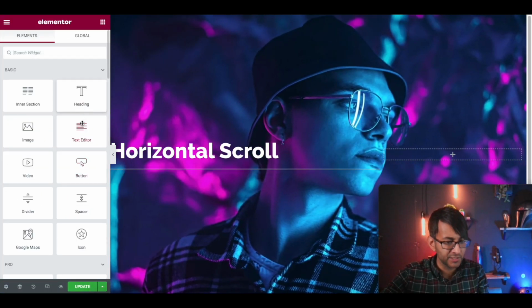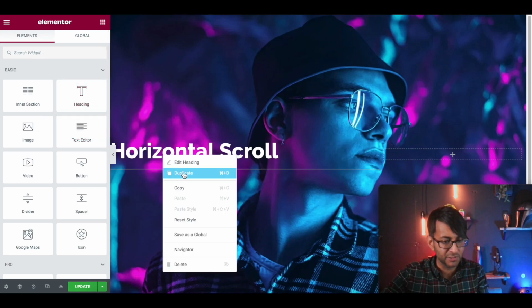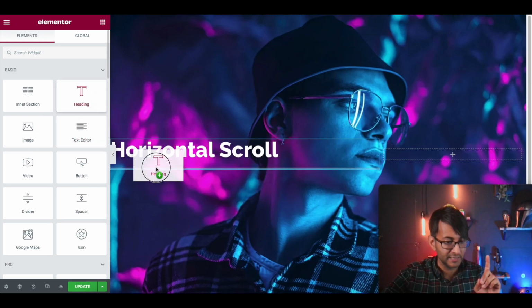Right, okay, and then what we're going to do is now add in another heading. In fact, I'm going to duplicate, no, I won't duplicate that heading, because I don't want to have the line.